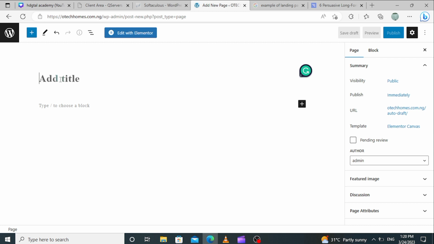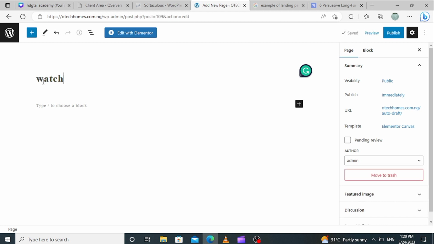Probably you want to create a landing page for wristwatch sales, for your shoe sales, for your clothes sales, or for land sales. Whatever you want to create a landing page for, just have a unique title here. For example, I want to create a landing page for wristwatch sales. Then here I can just say watch sales.